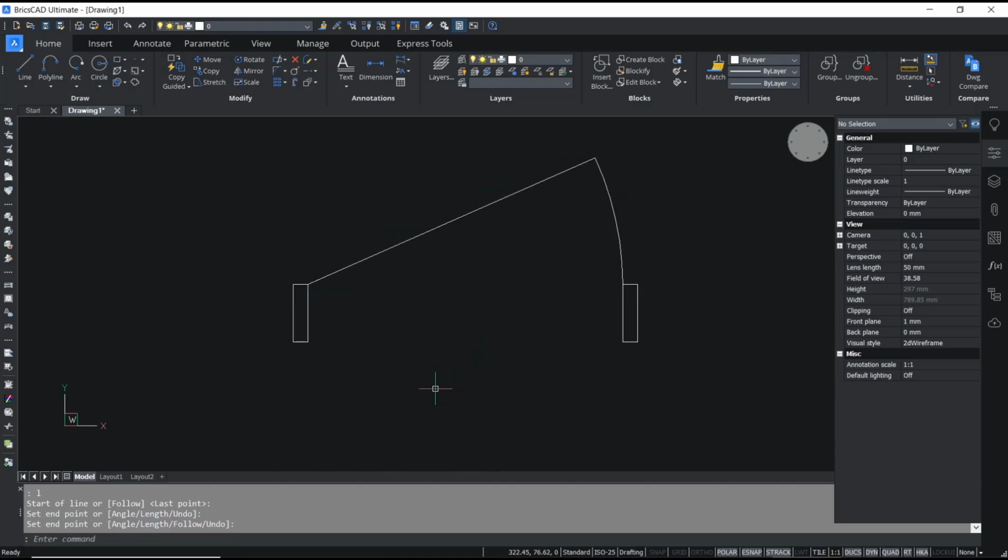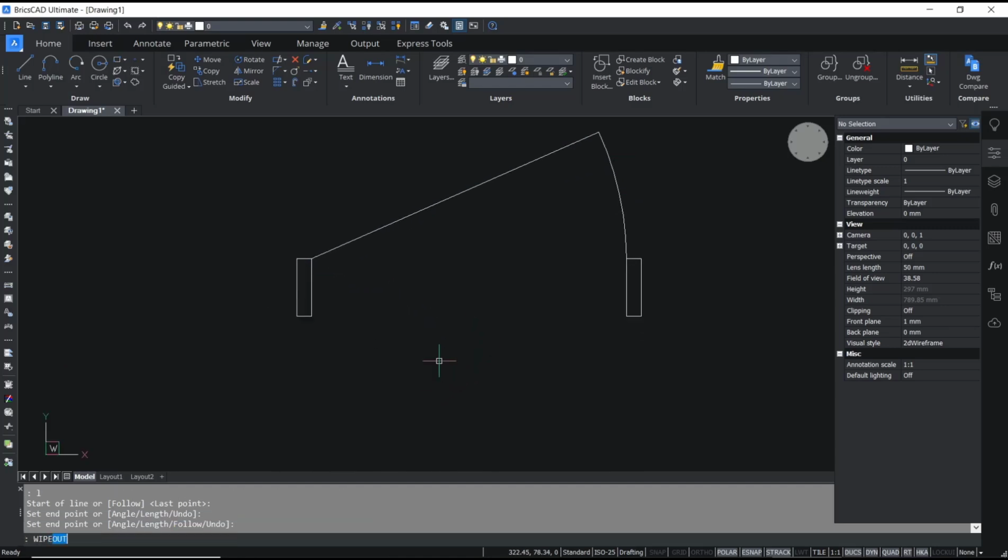Now, to create a Wipeout, you can type Wipeout, press enter, and then I will create from this corner point to the bottom here, to drag, and then to the top. After it, you can hide the Wipeout frame.